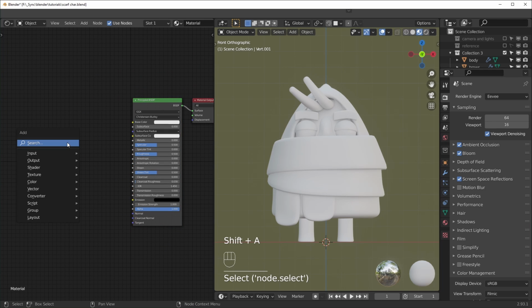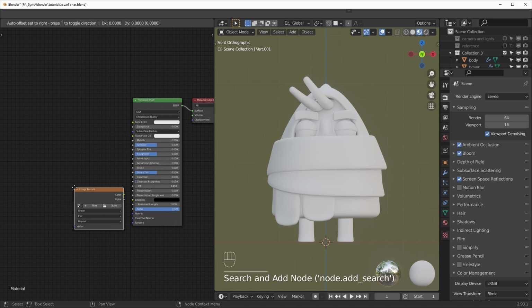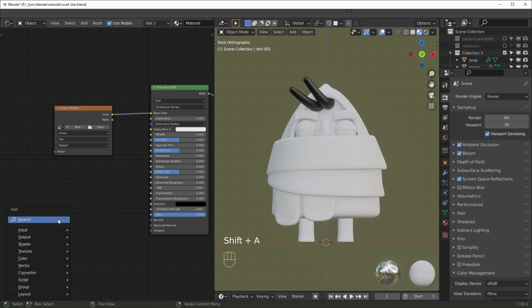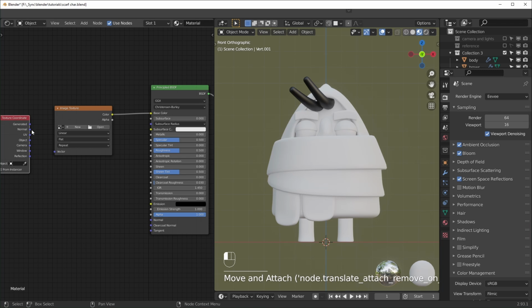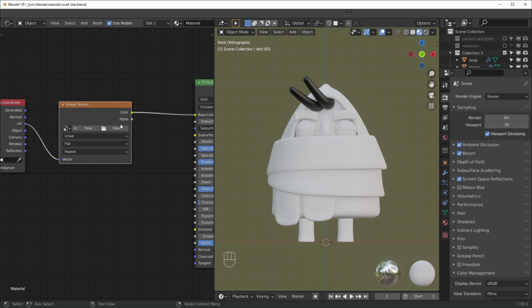What I'm going to do is add in an image texture. I'm hitting Shift A, S to search, and I'm just going to type in image like that. We have this image texture, and we can plug the color directly into the base color right here. I can hit Shift A and S to search and add in a texture coordinate right here. And I'm going to plug UV into vector like that.